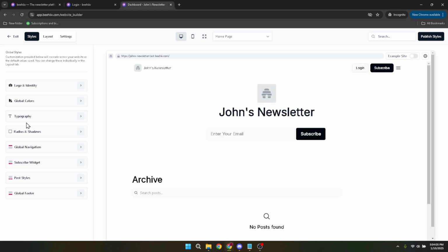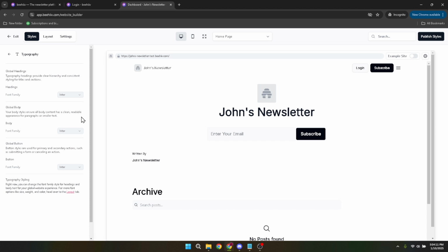Once inside the website builder, look for the option that says typography. It should be quite visible as it deals directly with fonts and text styling. Click on typography and you'll be presented with a variety of options to customize your newsletter's font.